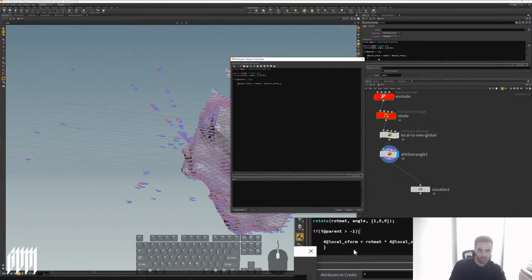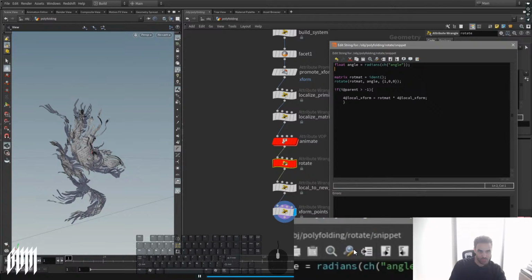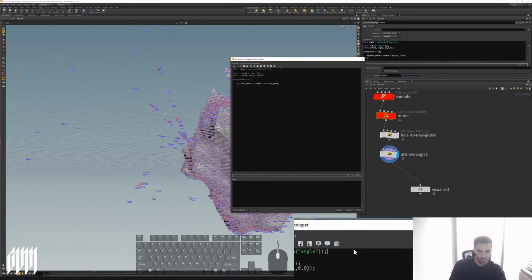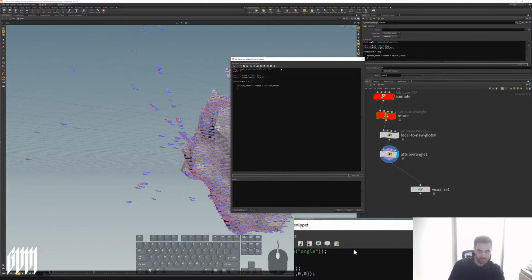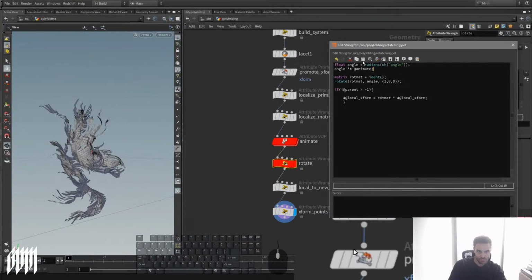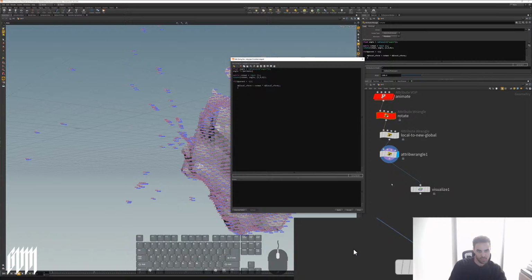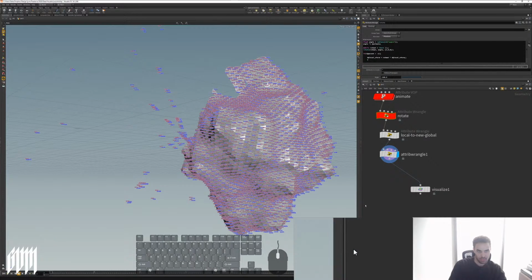Here we read the angle from the parameter. And after that, let's write angle times equals at animate, like so. That means please take the angle that comes in from the channel, multiply it by the animate attribute and store it back to angle. If we do this, apply and accept, we now have animation control.